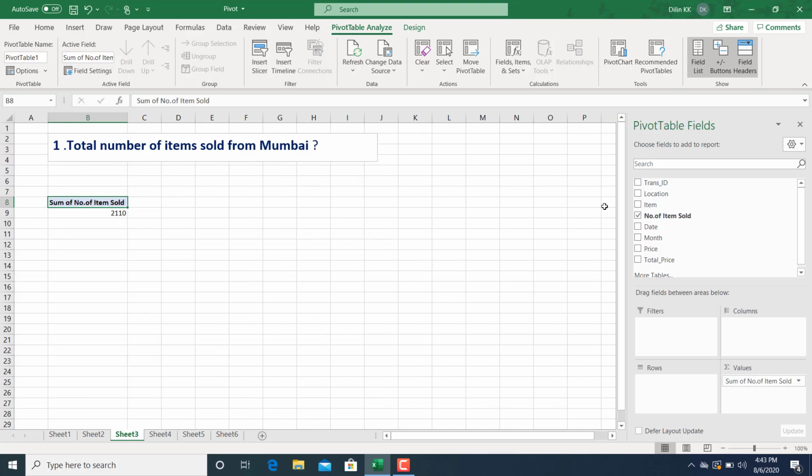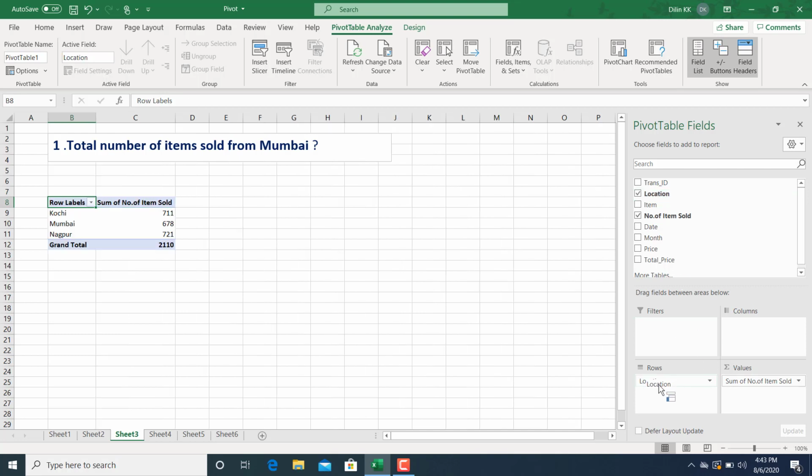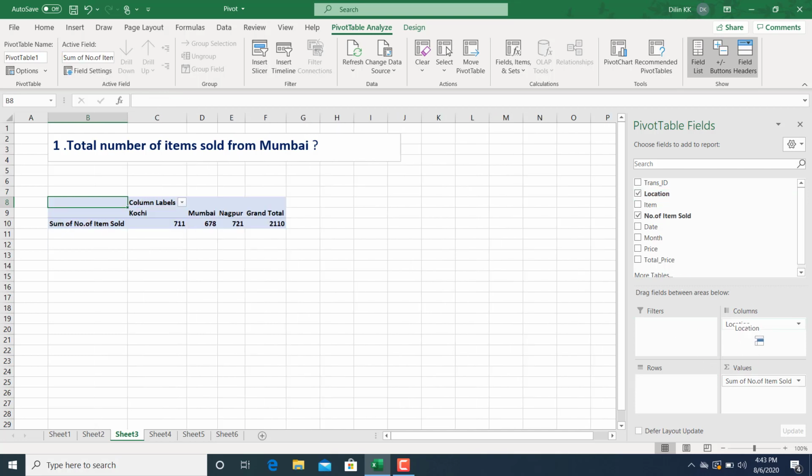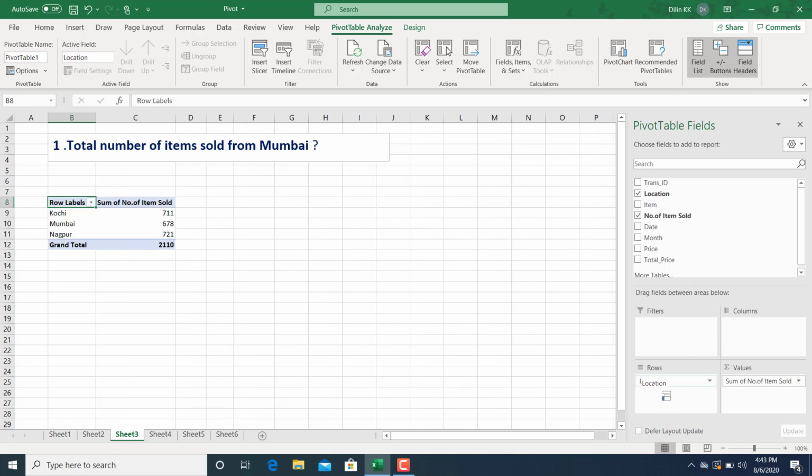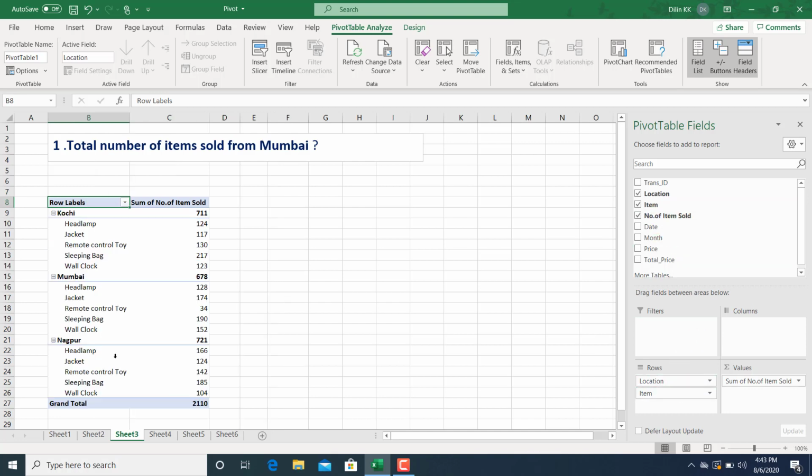And we need Mumbai, which is a location. Location can be placed either into rows or into columns, depending on your readability. I am placing it here in the rows. So the total number of items sold from Mumbai is 678. If you want to know the item names, you can click on item or drag it into rows. So in Mumbai, the individual items and their counts are displayed here.